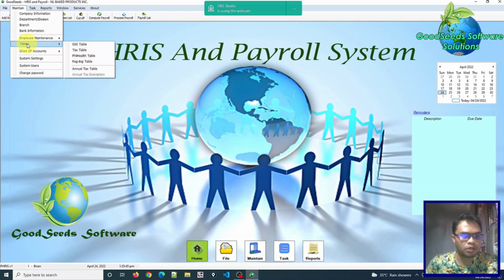So we have also tables here. So if you want to set up those SSS table, tax table, PhilHealth table, Pag-IBIG table, annual tax table. So we have also an annual tax exemption, and this was used during the time when the TRAIN law was not passed. So we had a personal exemption before.